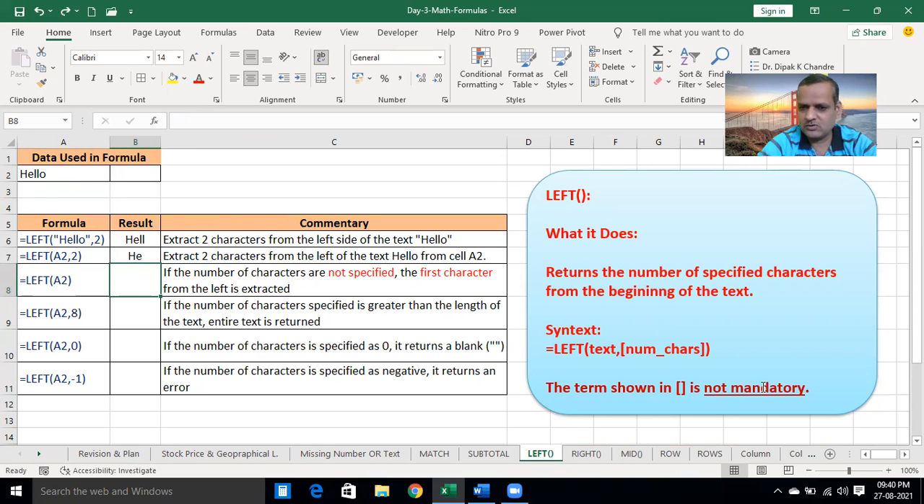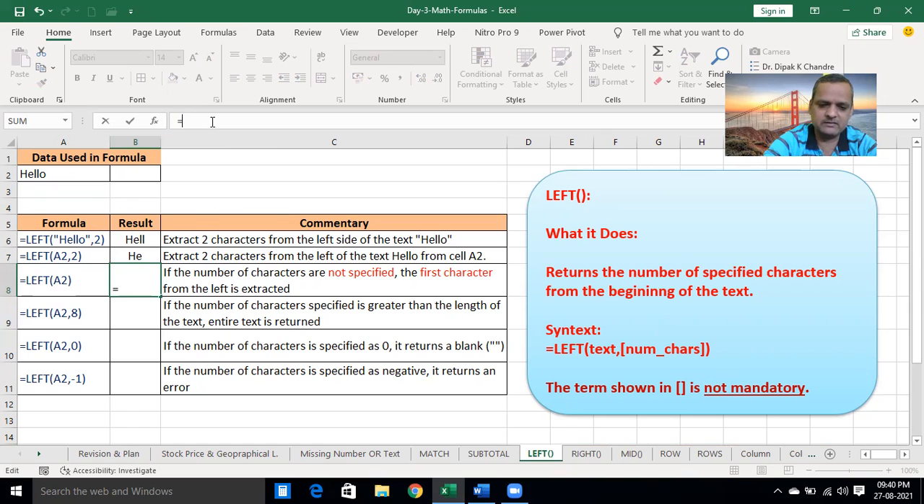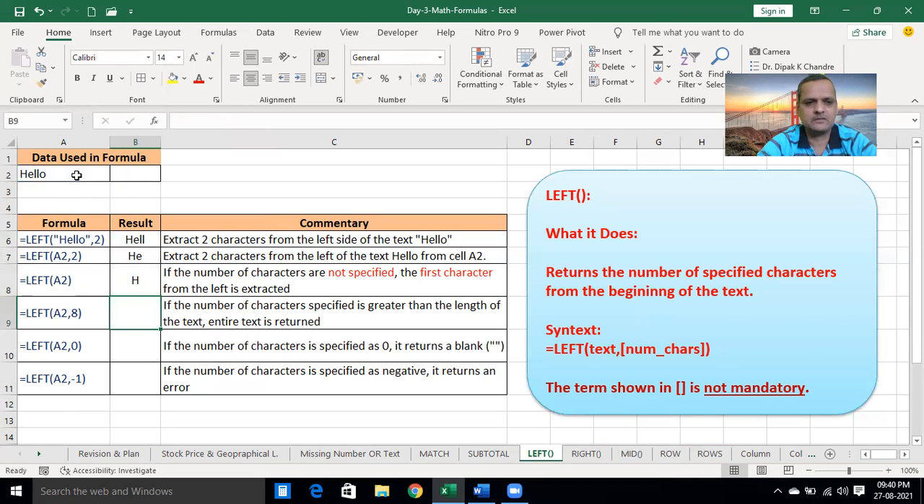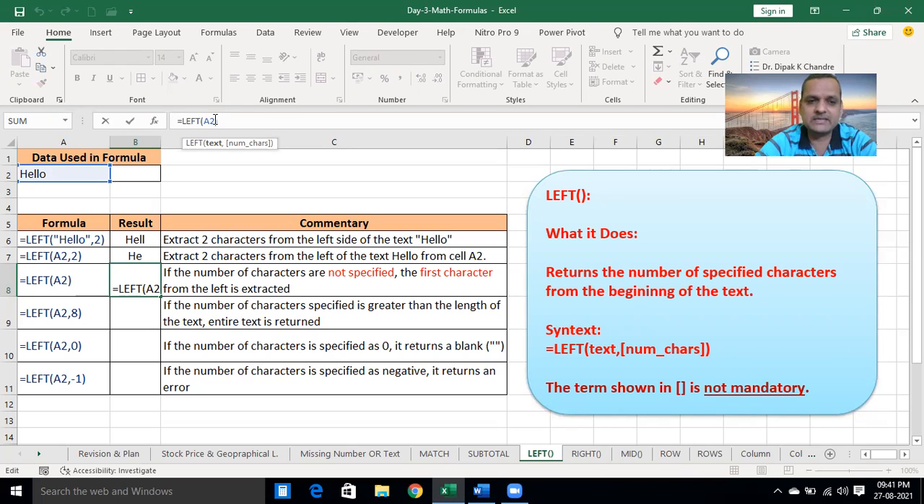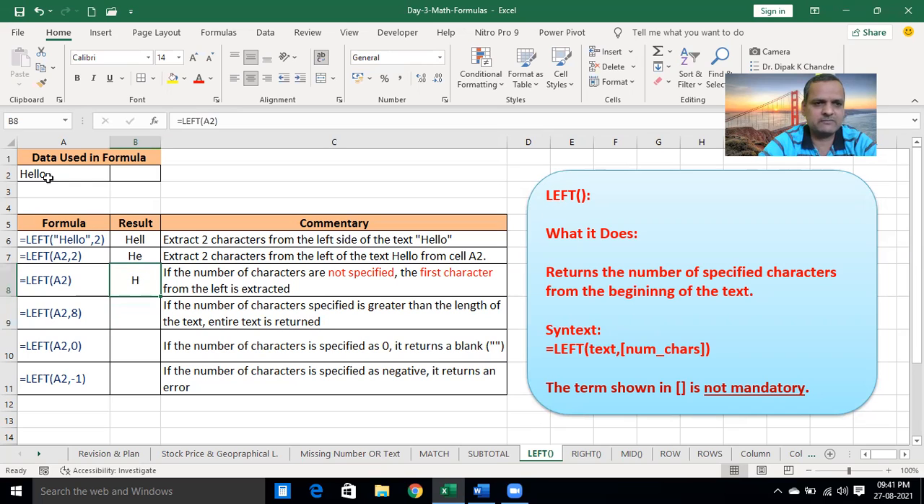I was told the square bracket, meaning the optional argument, is not mandatory. If you don't mention the number of characters, see what happens. LEFT, text is again the same cell reference, and I forgot to write the number of characters here. When the number of characters is not mentioned, Excel automatically considers that the first letter should be extracted from that reference. So H is extracted from this hello.